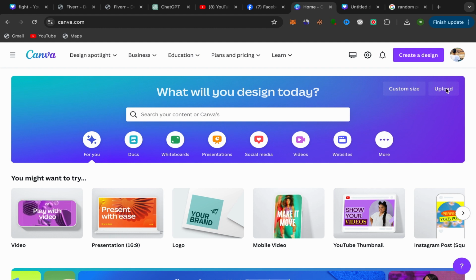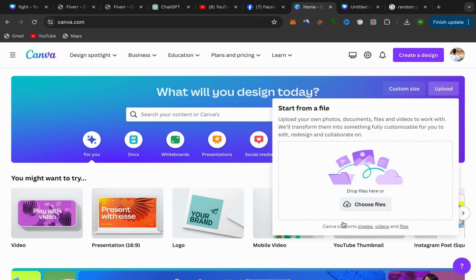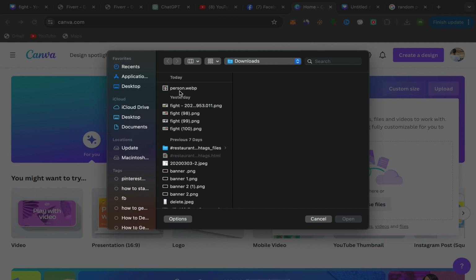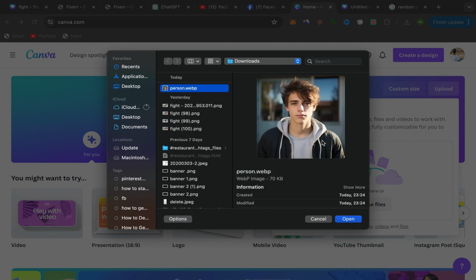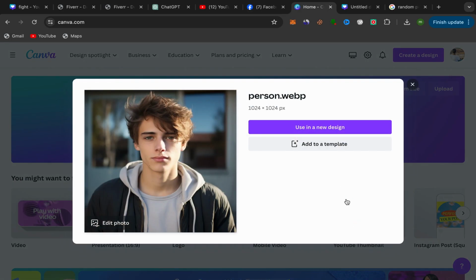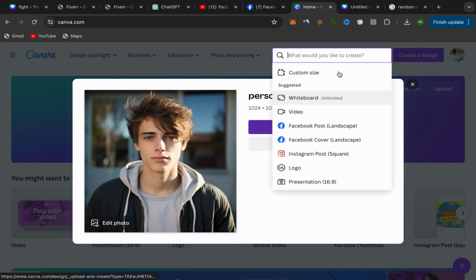So just click over here on upload and click over here on choose file. And you need to choose a picture from your laptop that you want to remove the background from. So for example, I want to remove a background from this picture over here. Okay, I will click on open and it's gonna take you to this page. Click over here on use in new design, and here you go.